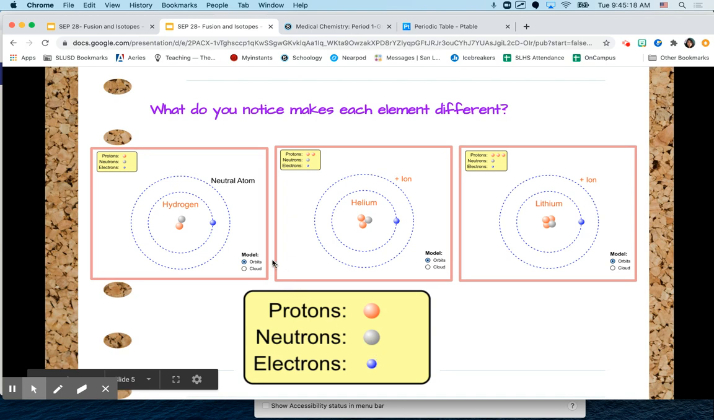So I want you to notice right now what's different about this element from the second element to this third element. Feel free to pause the video if you need to, and let me know what you notice is different about these elements.